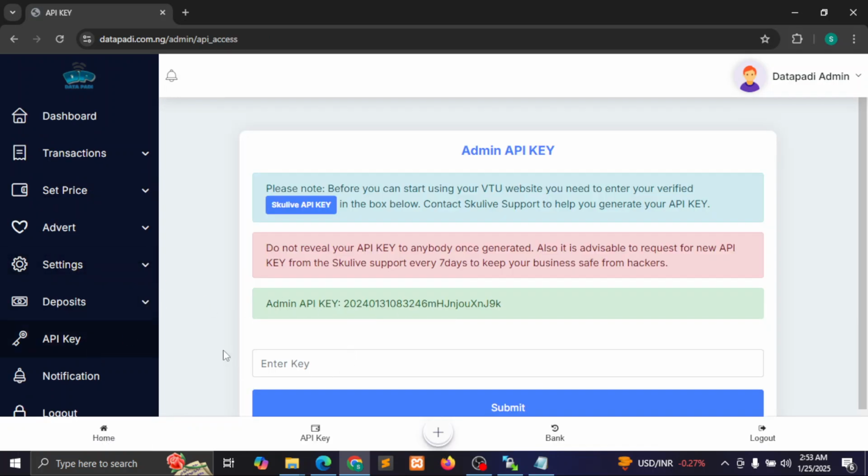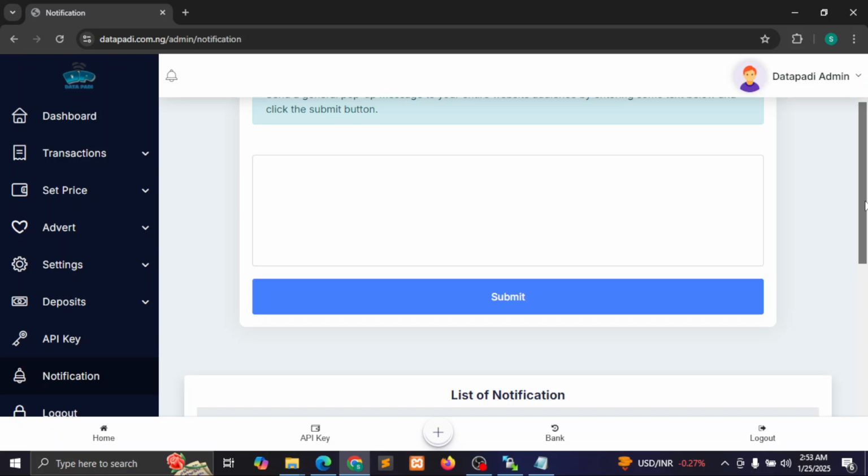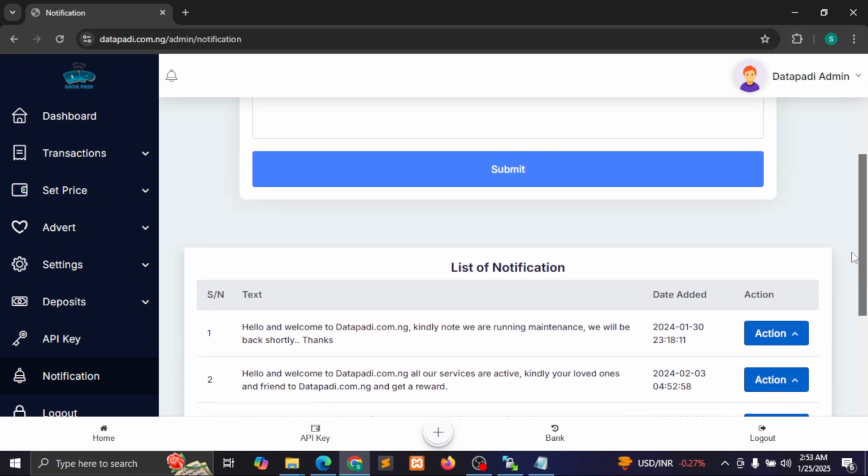Tab, you get to set your API key, which we did at the first. So, notification. On the notification here, you can send out notifications to your users and let them know what is happening. It comes like a pop-up.